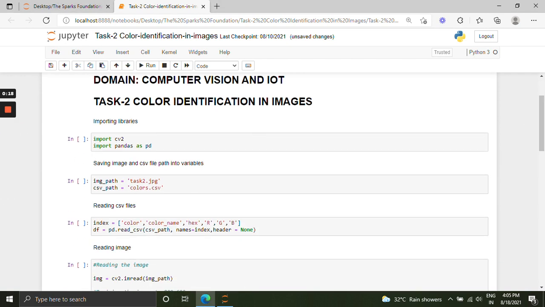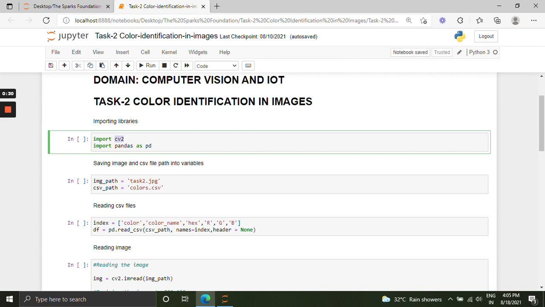So in the first block of code, we are importing two libraries, CV2 and pandas. CV2 is for working with images, reading, writing or doing some kind of image pre-processing, and pandas is for working on structured data sets or data frames. Now in the second, let me run this.